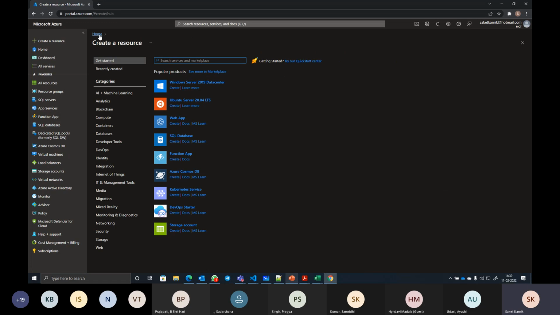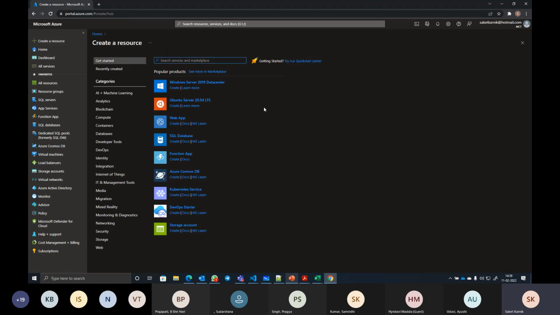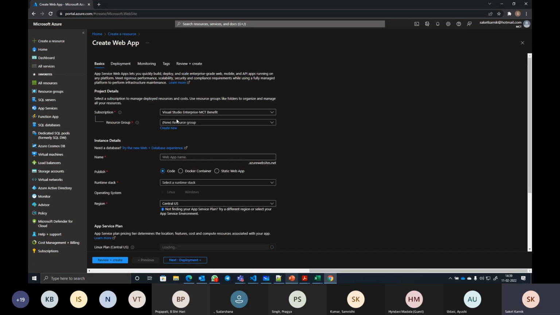Let's say create resource. You can click create resource here. You can click create resource in the menu bar. Anywhere you get that option, you can just go ahead. You will be on this blade, and here you click on web app. This is not a new thing. We have seen that to check whether the subscription has been activated properly or not. Am I right?